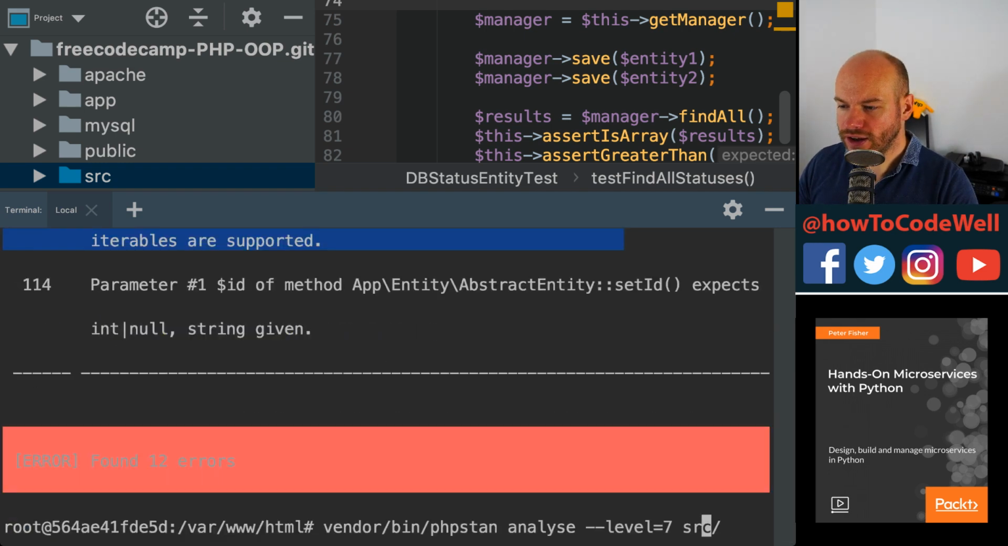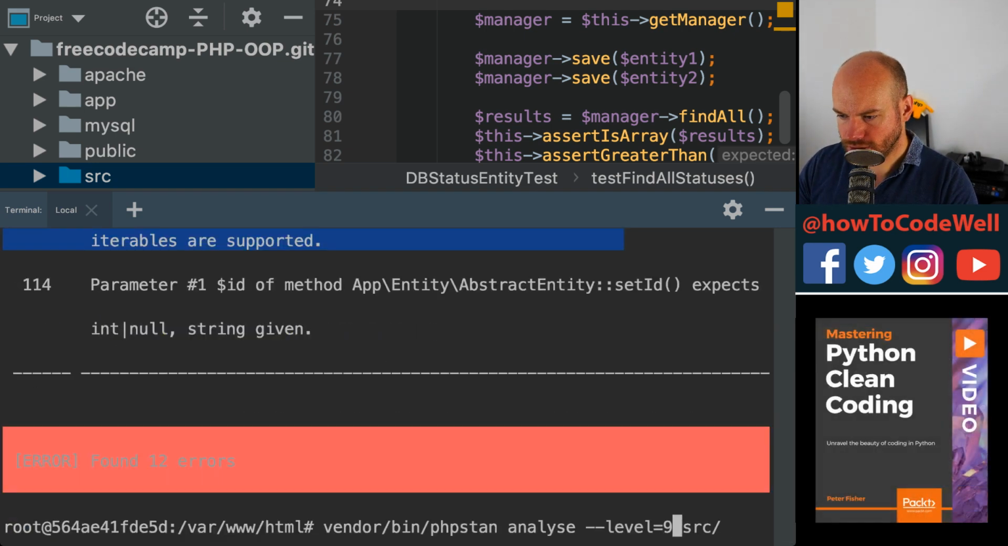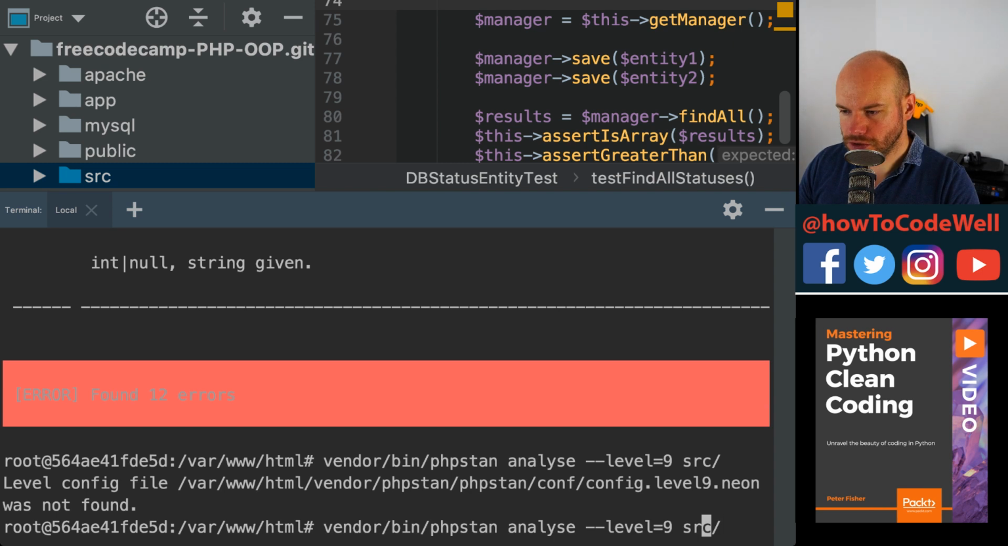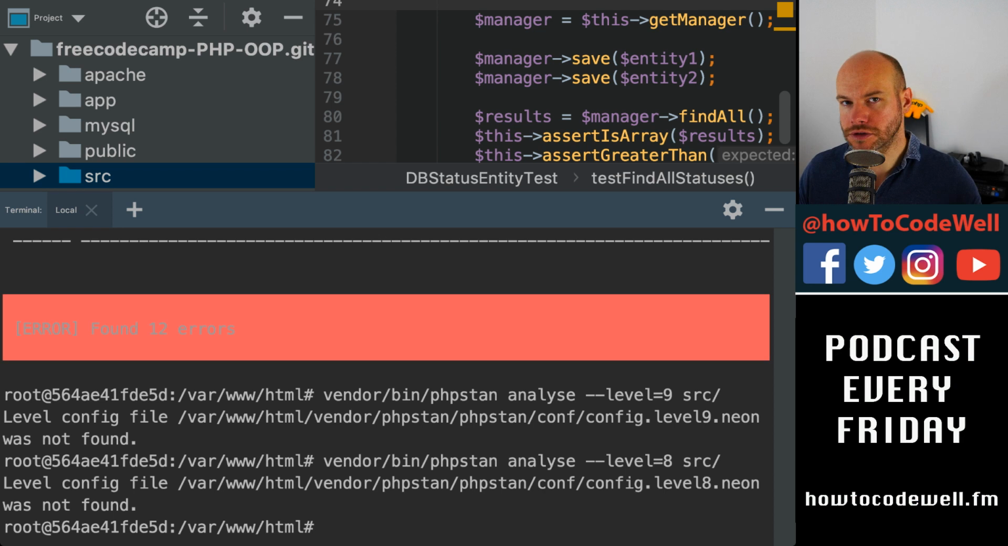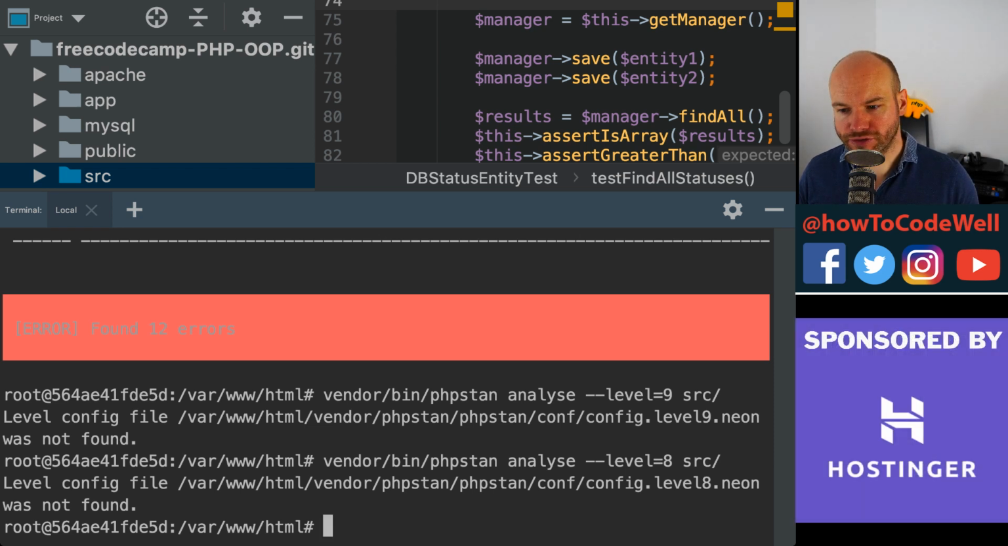Can we go any higher? I'm not too sure. Let's go up to 9. No, let's go up to 8. No, okay, not on this version. That's fine. I've worked on projects where there's hundreds and hundreds, if not thousands, of errors. This is where you're working on projects that have been around for a long time. They're legacy, and they were back in the PHP 5 days and before.